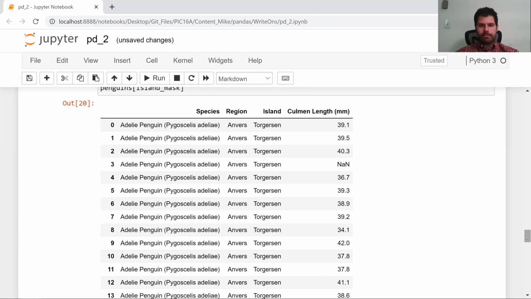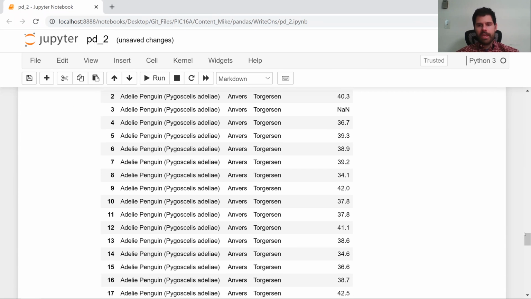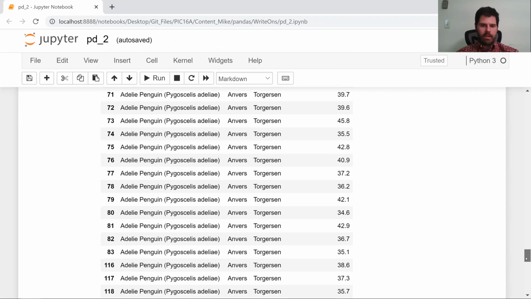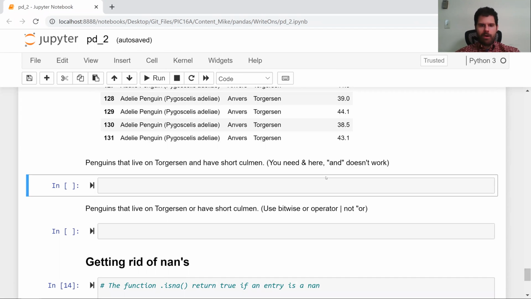All right, so now we have another sub data frame where we're just looking at the penguins on island Torgersen. So next, we should try to use and or. So we can get penguins which both have small beaks and are on Torgersen, or we could also use or. To do that with and, we use the bitwise and operator. So we say penguins culmen mask bitwise and, it's important to use the bitwise and operator, and island mask.